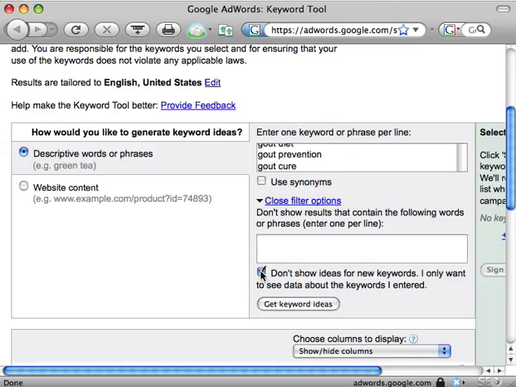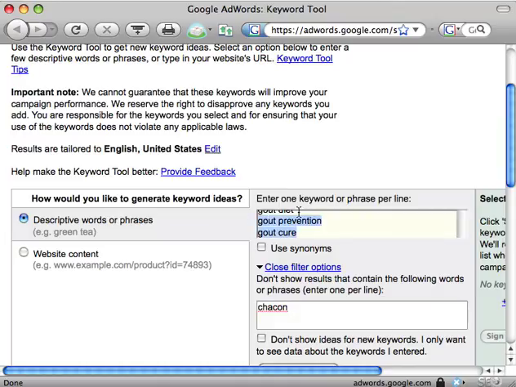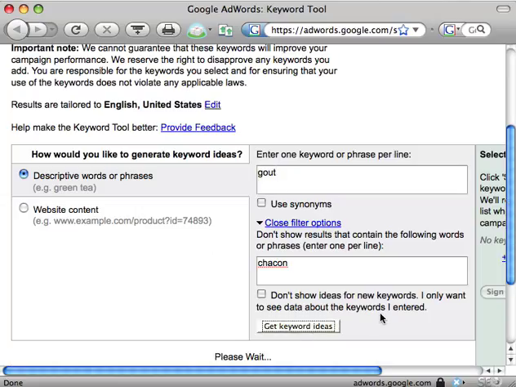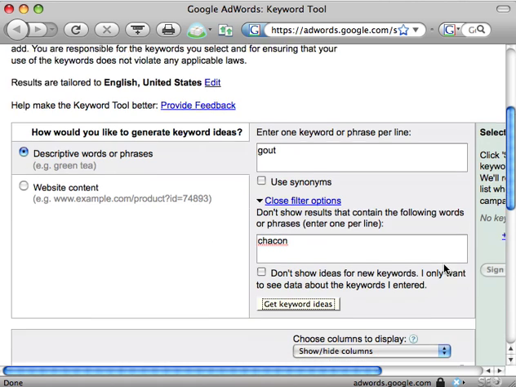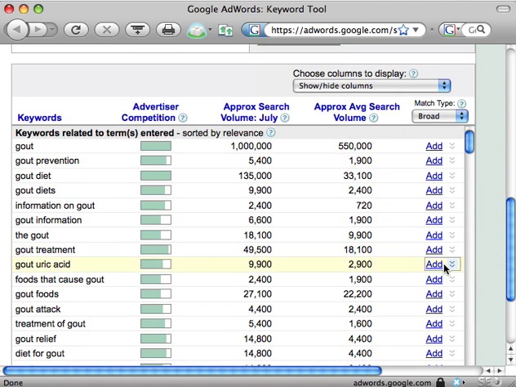Let's show ideas for new keywords, and I'm going to put in the word chacun, because there's a French phrase, chacun a son goût, which I don't care about. So I'm going to get rid of any phrases with this so it doesn't gum up the works, and I'm going to get keyword ideas for new keywords related. And now I'm going to just say I didn't know about gout diet, gout prevention, I just knew about gout. And so I'm going to say, Google, show me what you got. And that didn't take too long. I know it seemed like a lot of time these days, but you know, 30 years ago it would have taken you $1 million in 6 months to get that kind of data.